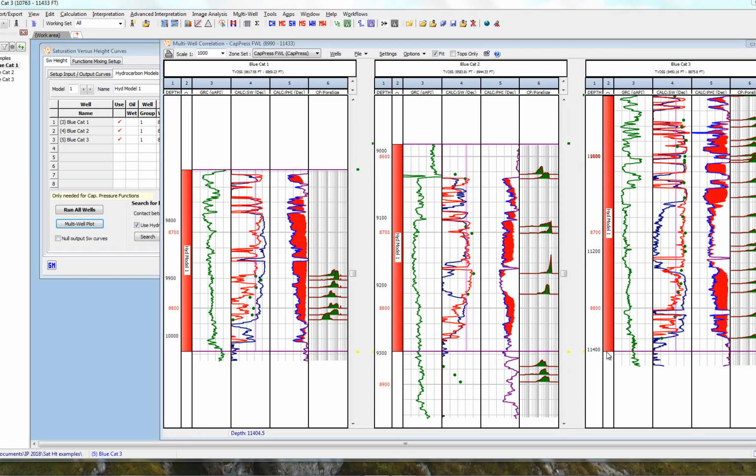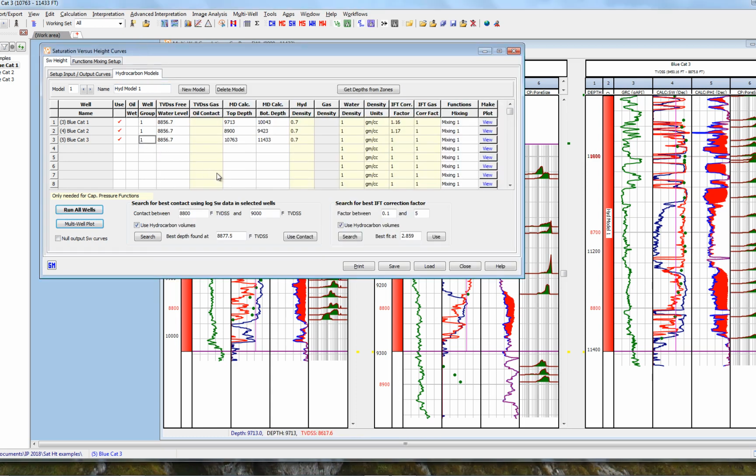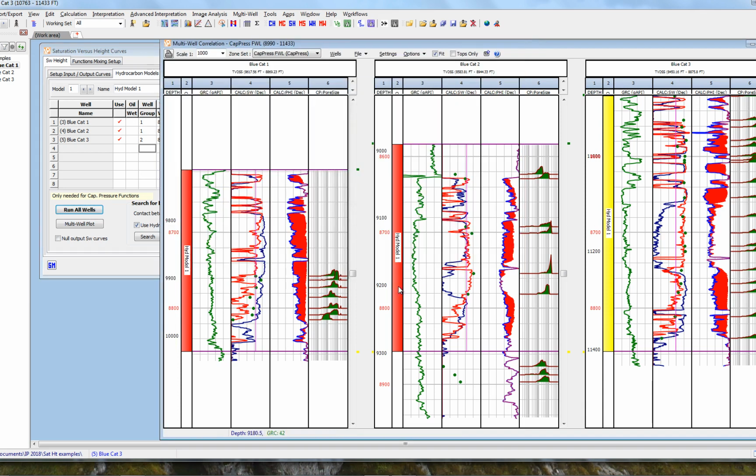If you've got different fault blocks, so for example if BlueCat 3 was in a different fault block, I would just change the well group number. And if that was then in a Griffin, and there might be other wells in group 2, so now if I adjust any well in group 1, it will be adjusted, and you can see now which wells are in which group. So now if I adjust the free water level in here, it only changes the group 1 wells, and group 2 wells are kept separate.